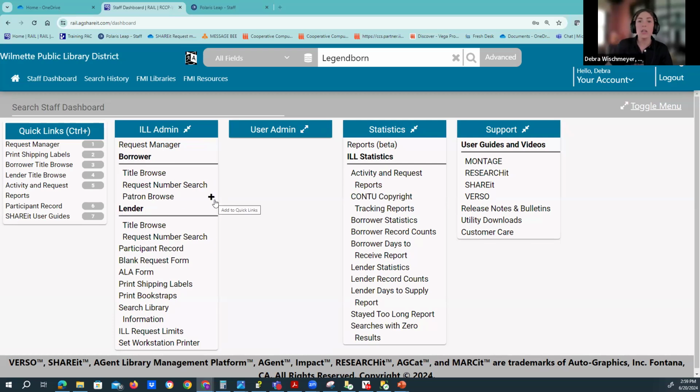Just a reminder, borrower is where your library is the borrowing library. One of your patrons or one of your staff members is borrowing an item from a different library. Lender is where your library is sending out one of your items to another Find More Illinois location. So borrower, you're getting an item sent to you, and lender, you're sending an item out to someone else.